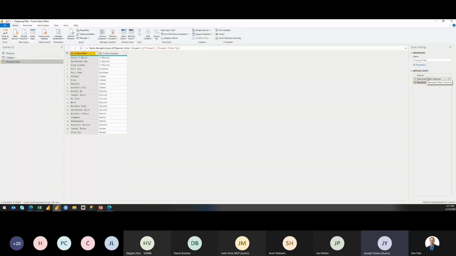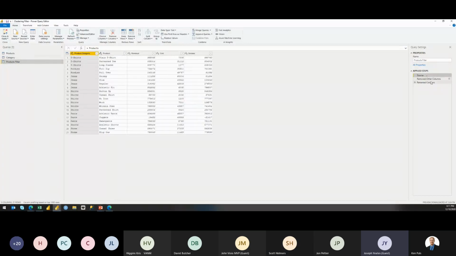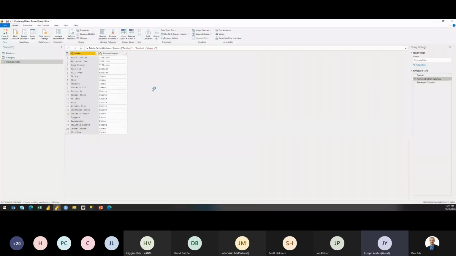And I did something similar. I referenced my source data. I removed all the columns except for product and product category. And all I did was rename my product column from product to product filter. I'm just going to close that out.